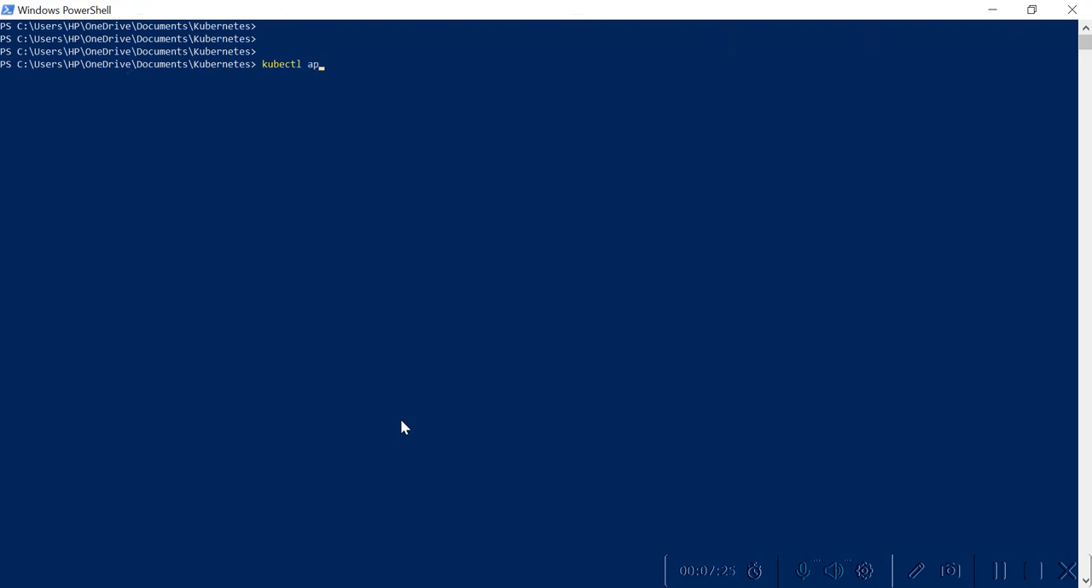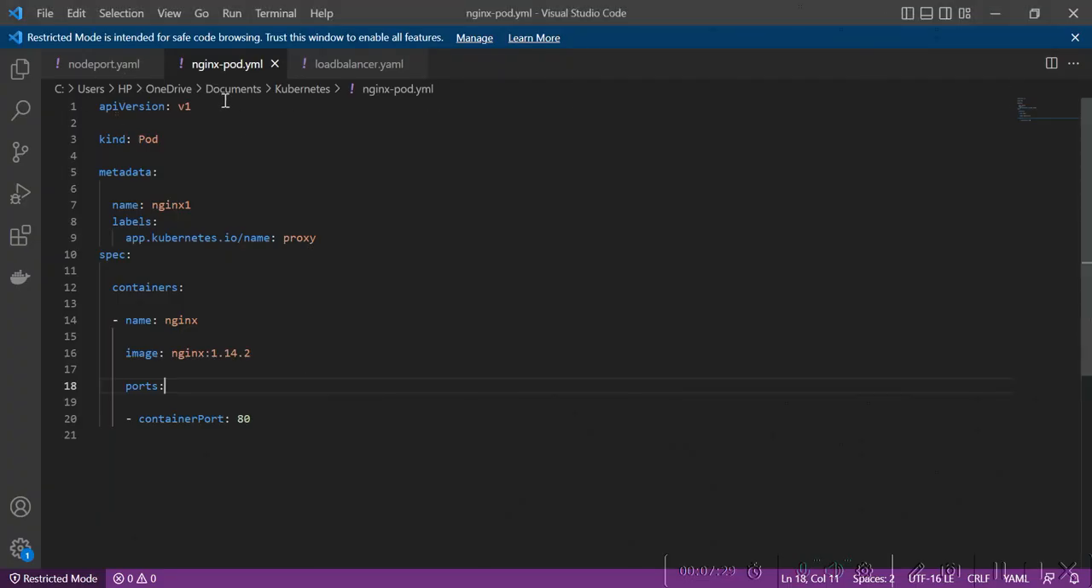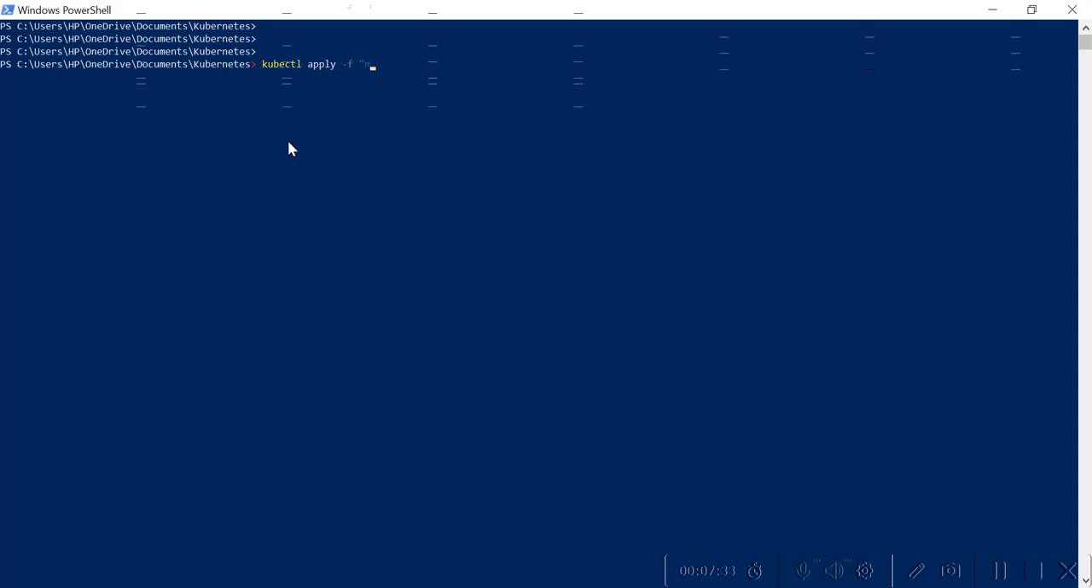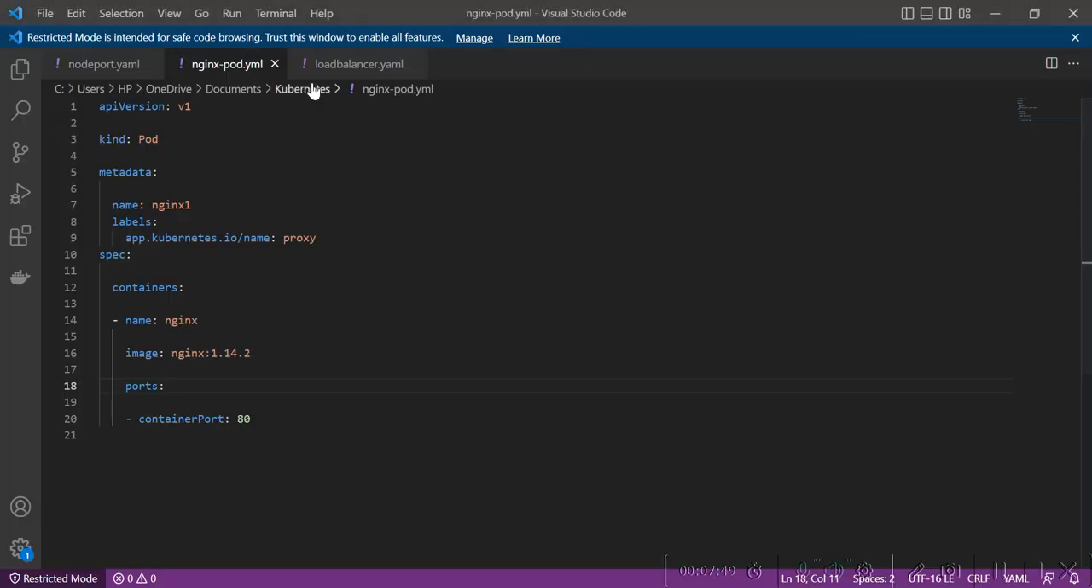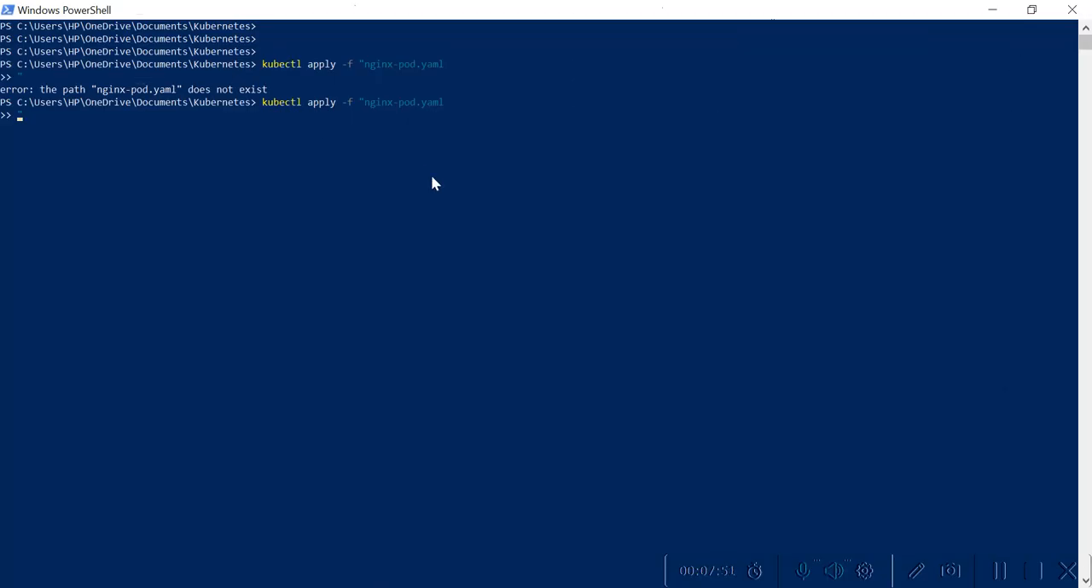kubectl apply -f. This YAML file name is nginx-pod.yaml. Sorry. Okay, its name is nginx.